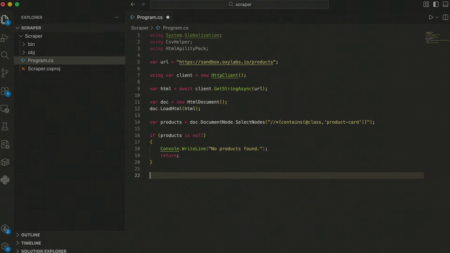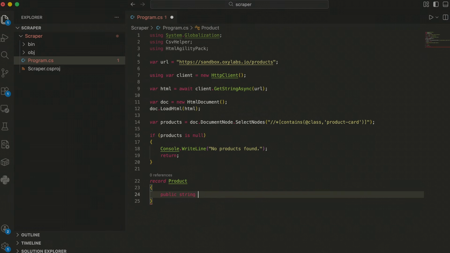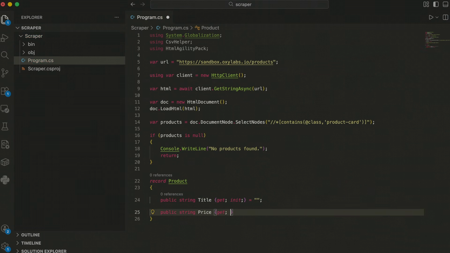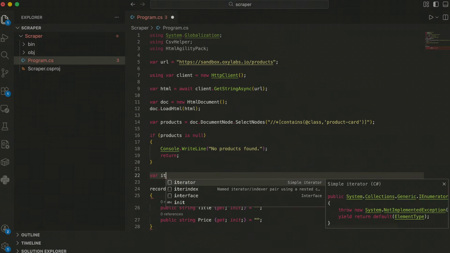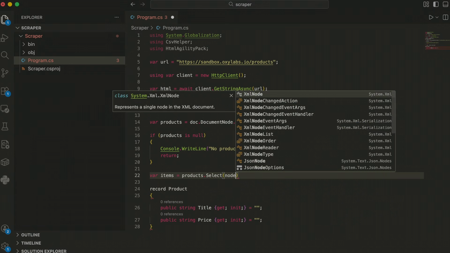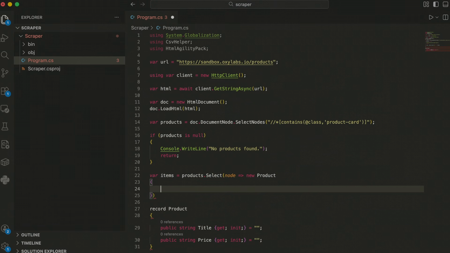As C# is an object-oriented language by nature, let's define a record for the products we're scraping. This will allow us to have a better structure within our script. We'll also define get and init properties within the record to make sure they can only be accessed and initialized. Next, we iterate over each scraped product, extract the price and title, and store them as product instances we defined earlier.